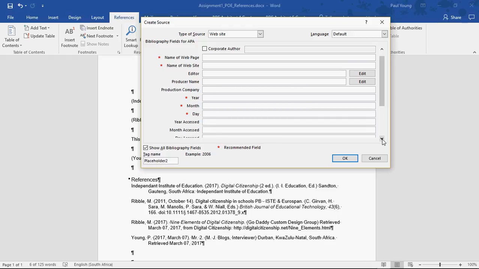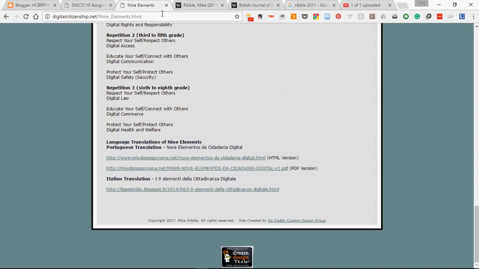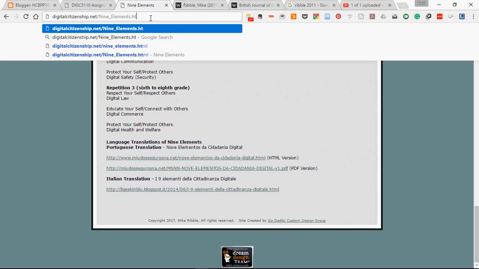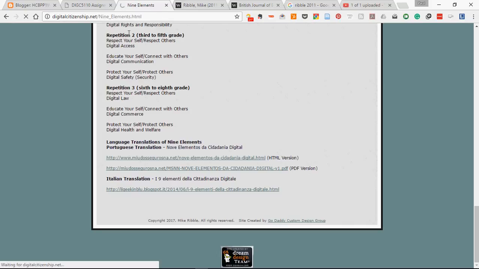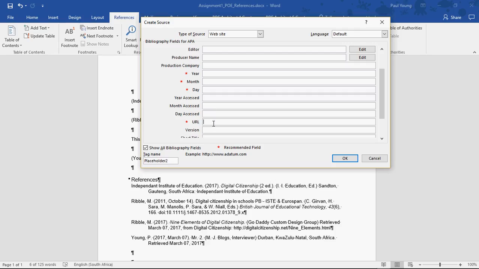With a website, as well as with an interview, year access, month access, day access, very important, because that was when you looked at the website or conducted the interview with the person in the case of an interview. The URL is essential. Here you would need to give this URL, not that URL. You need to give the 9 elements URL. So that is the one to copy and paste in over there. If the website's at a second version, you could say that too. There's often not a DOI or any other thing to worry about.